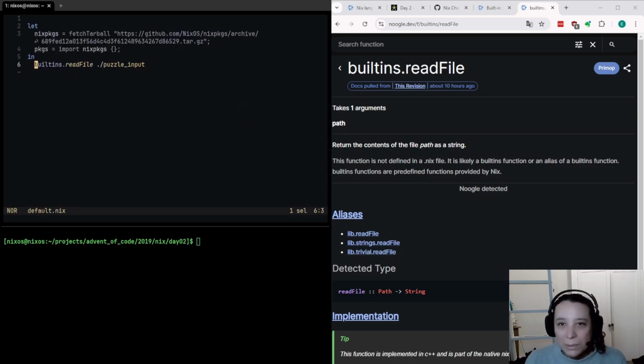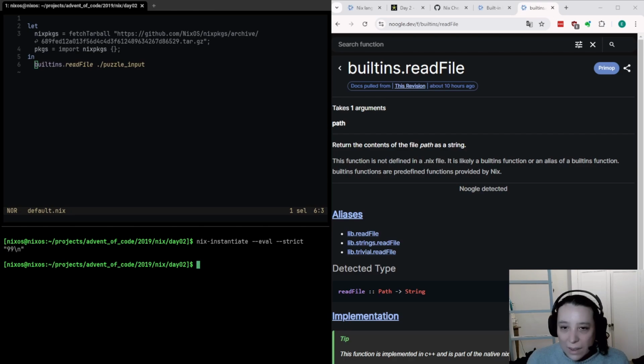So this will read the file and return it as a string, right? Yes. So now if I run nix instantiate eval strict, it read 99. Perfect.